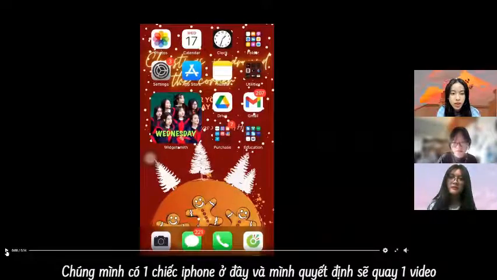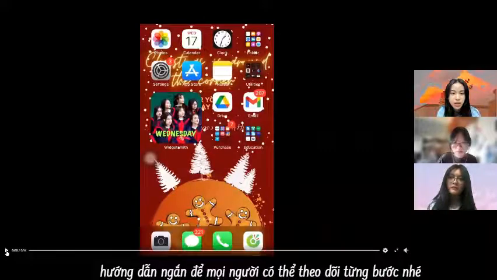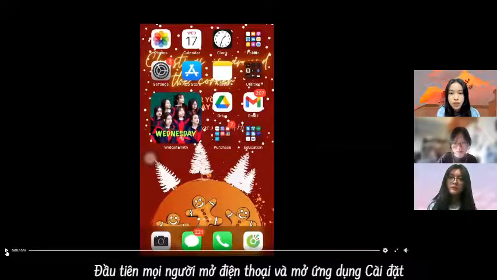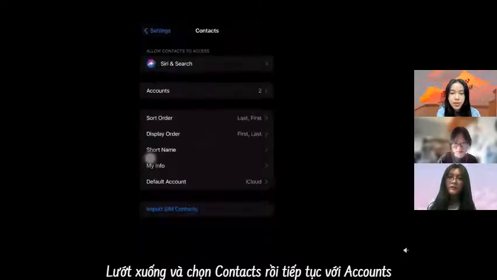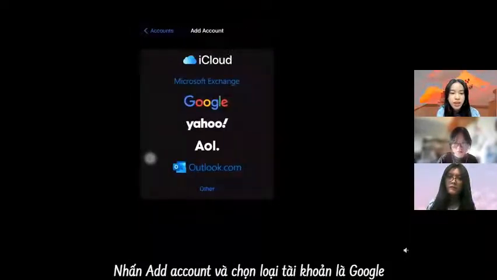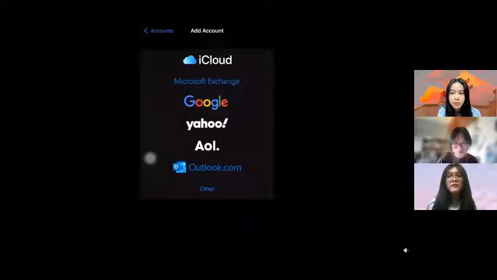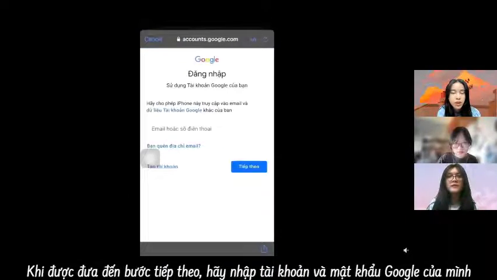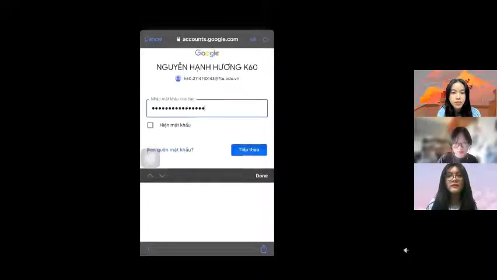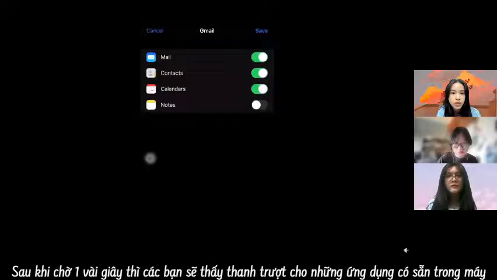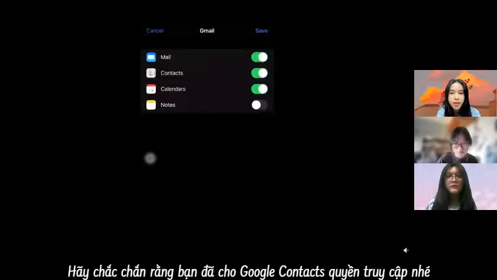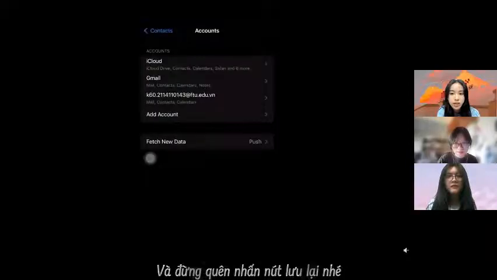Now we have an iPhone here, and I'll make an instructional video so that you all can follow step by step. First off, you need to go into your phone and open the Settings app. Then scroll down and tap Contacts and go into Account. Select Add Account and then Google. Once you're there, please enter your Google username and also password. After waiting a little bit, you'll see the sliders for various Google services. Make sure that the toggle for your Google Contacts is on. And don't forget to hit the Save button.